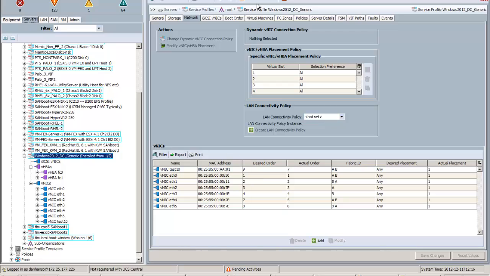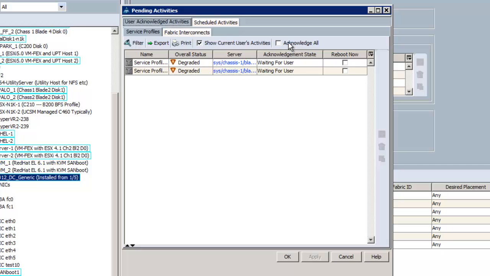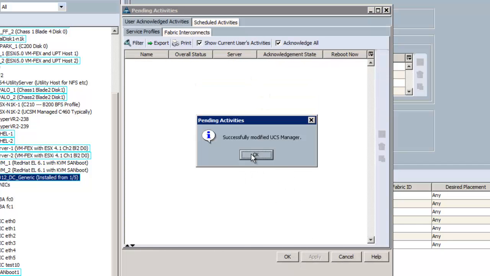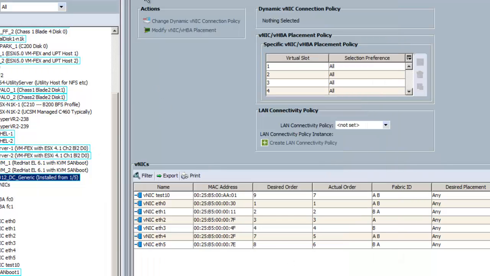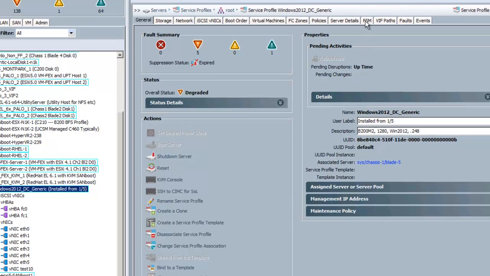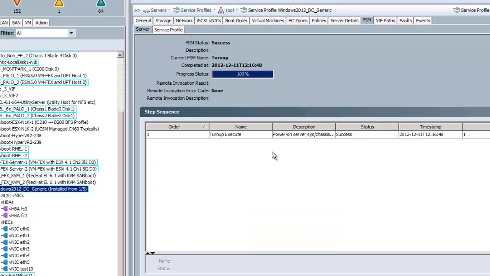We need to actually go in, since this is done as a hardware PCI device. We acknowledge the fact that we want to make a change to this server, we apply it, and this server will actually go through a reboot process now. But it'll come up, it'll add a new adapter, and it'll present that now to the OS once it's booted. So this is going through something called a finite state machine, where all the steps in the UCS to add the adapter are being run through.